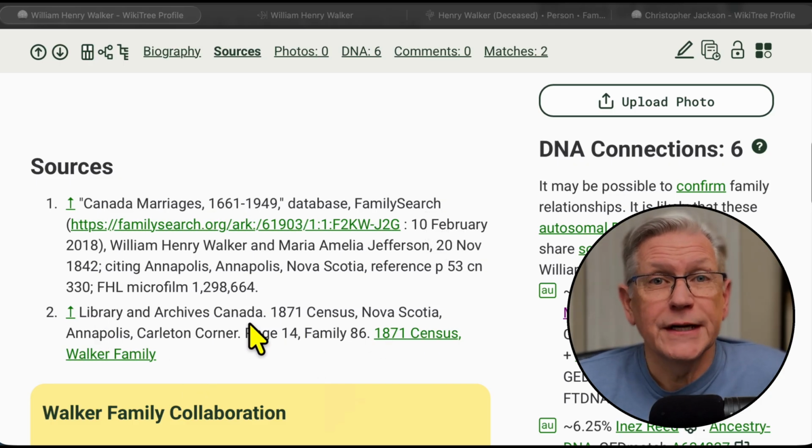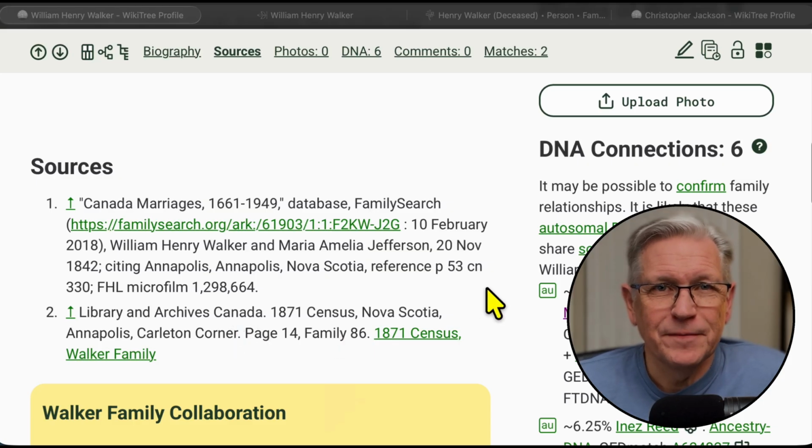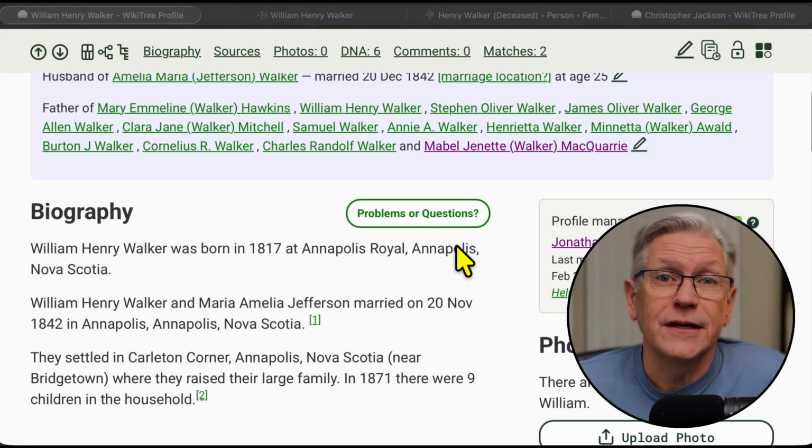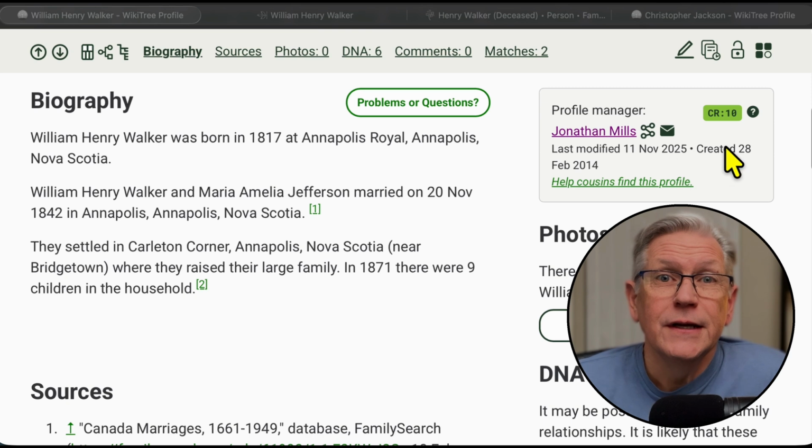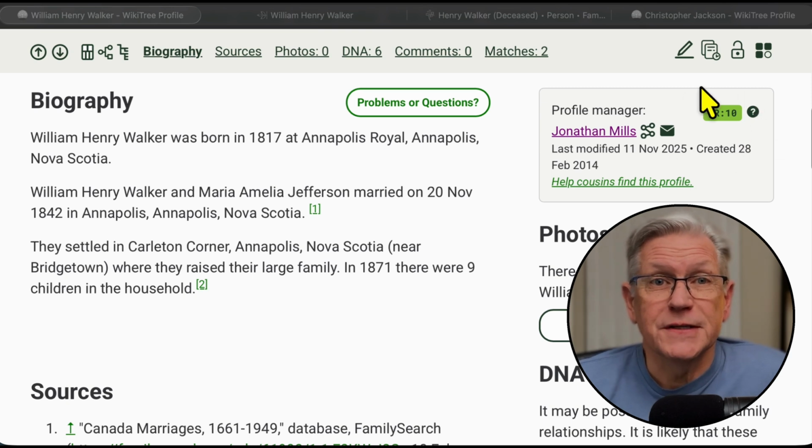Now, if you want a quick idea about whether a profile might need improvement, WikiTree's developers have added a content ranking score right here inside the Profile Manager box. Now, this was added to profiles when WikiTree became so large that Google stopped indexing every profile and started selectively indexing based on the quality of the profile data.